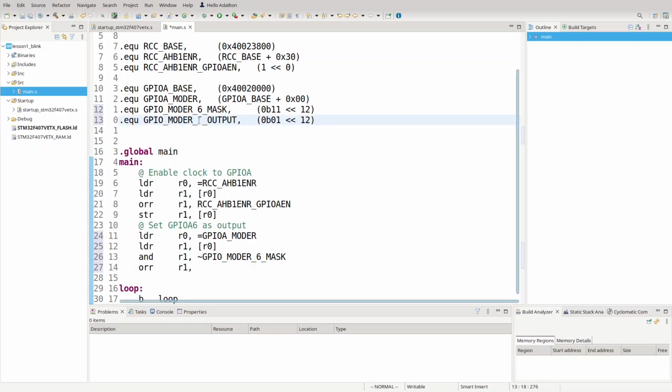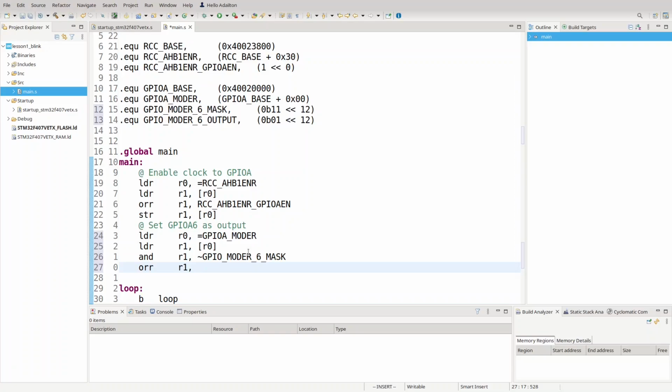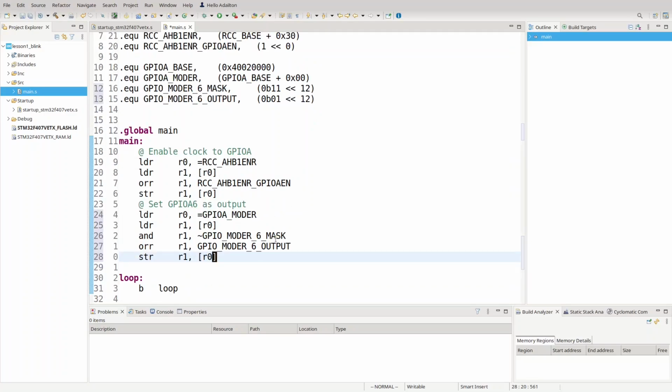Okay, and then we can do an OR operation here, and here, why is... okay, now it's a 6, that's right. Okay, and then we can make an OR operation here with our GPIO MODER 6 output. Okay, and then we can store R1 back where R0 points. Okay, so now our GPIO is configured. So we can now turn on, turn off our GPIO.